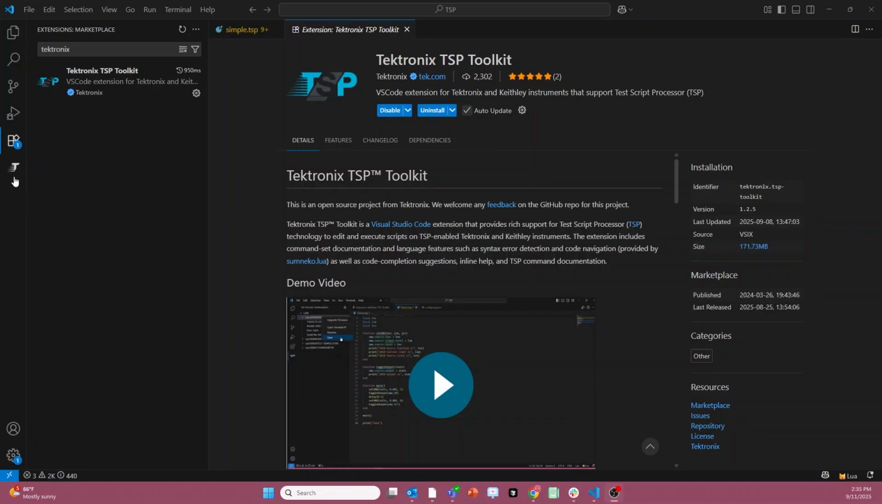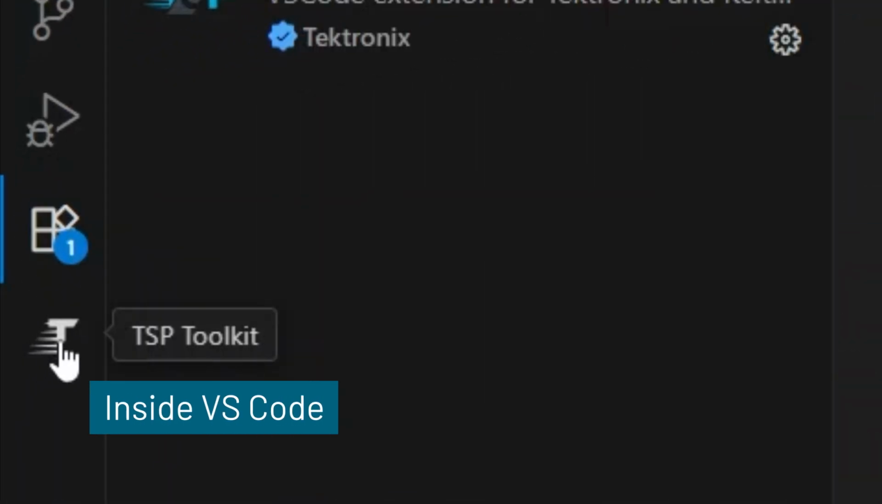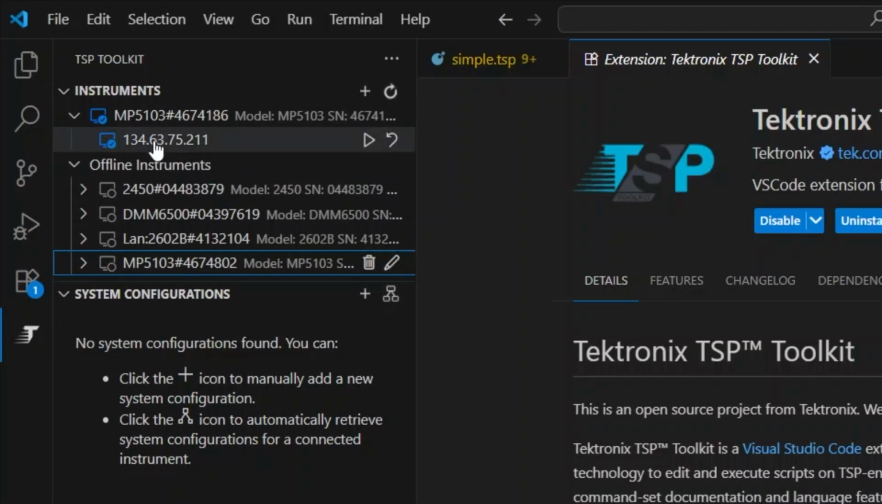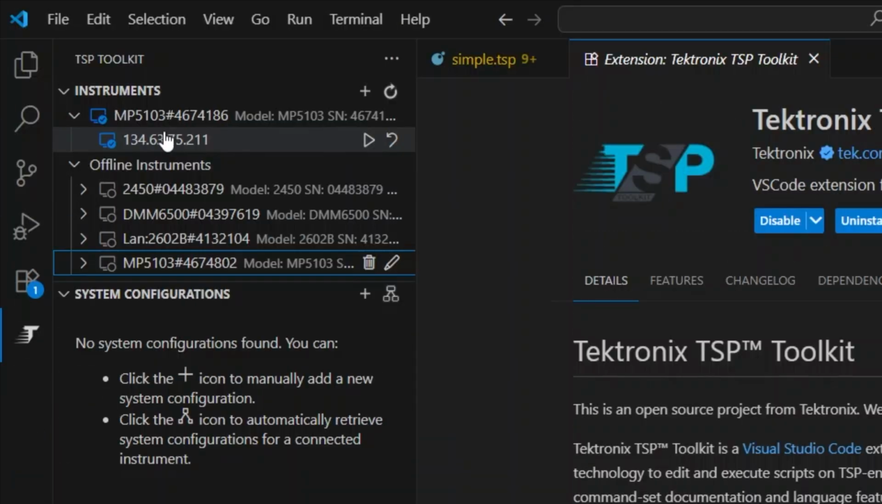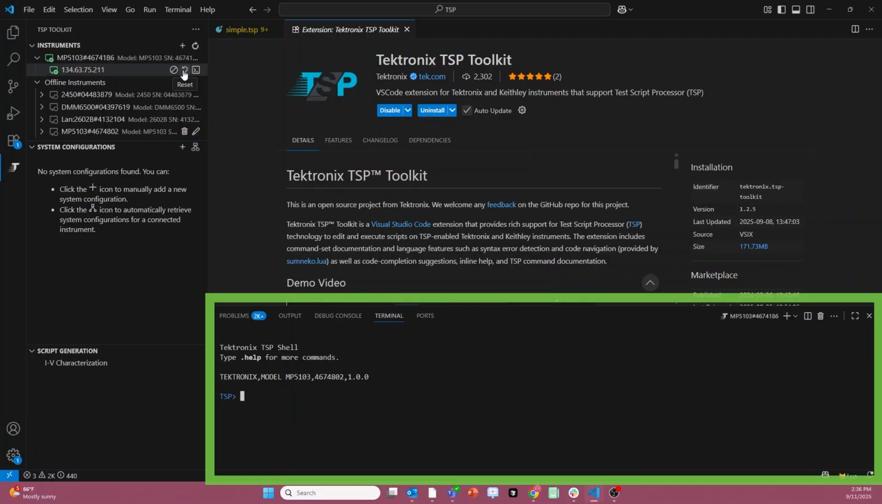So to access TSP Toolkit, navigate to the TSP Toolkit symbol. This will bring up your instruments pane, your system's configurations pane, and the new script generation pane. Mouse down to the IP address and hit connect. Upon a successful connection, a terminal will open.